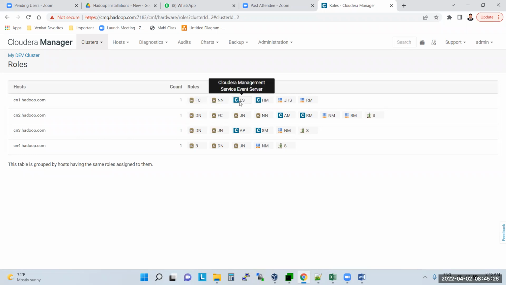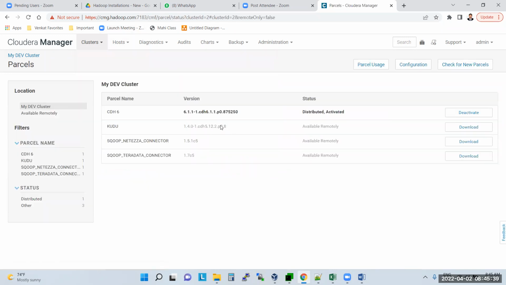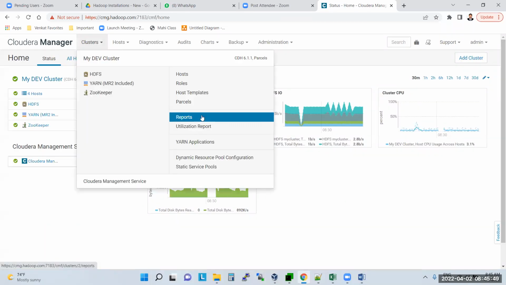Failover controller, name node, event server, host monitor, job history server, resource manager. These are the roles which are running in each machine. Host template I'll explain here. Parcels: which parcels we are using currently? This is 6.1.1, and this is the version. This is the release parcel. Then reports.